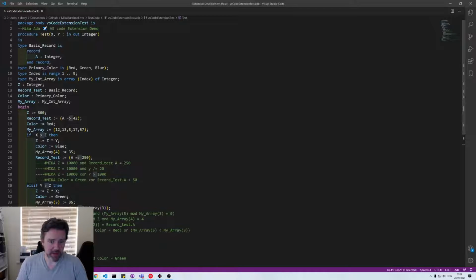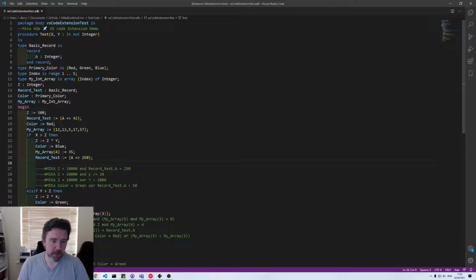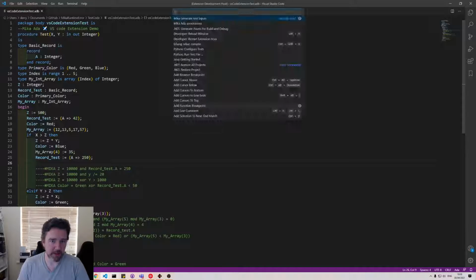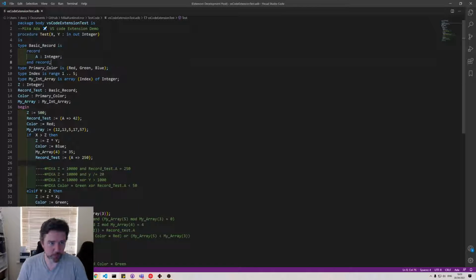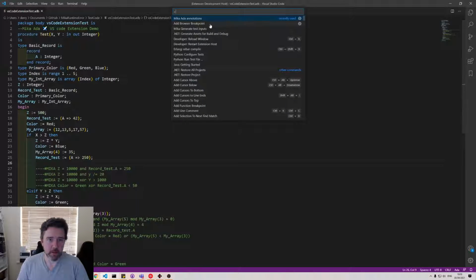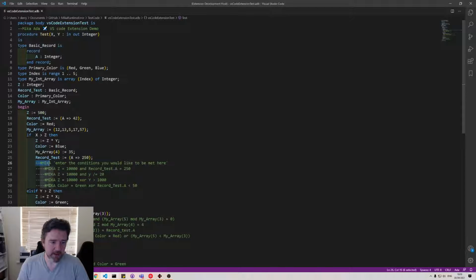So there are 2 commands within this extension. As you can see, I've already got some comments in here pre-populated, but if you're working away on this code and you wanted to insert a comment yourself, you go to the line that you wish to insert the comment on and press F1. My computer is not responding at present. Well, there we go. Press F1 and Mika Ada annotations will insert the comment at the line that you had selected. Sorry, my computer had a little bit of lag there and everything jumped around.